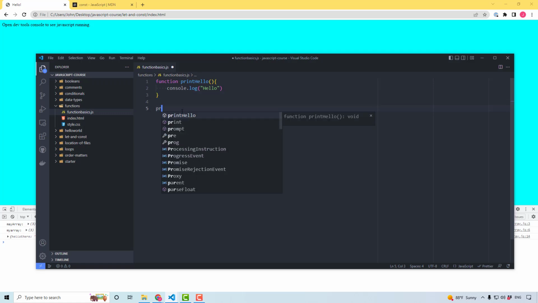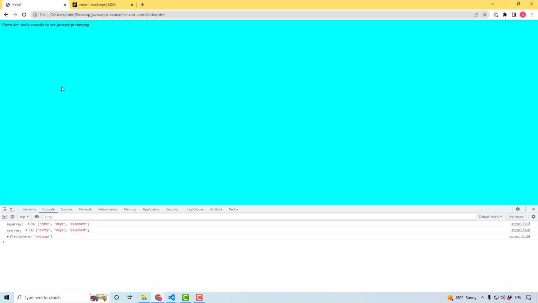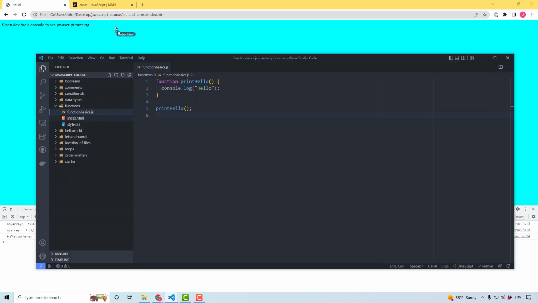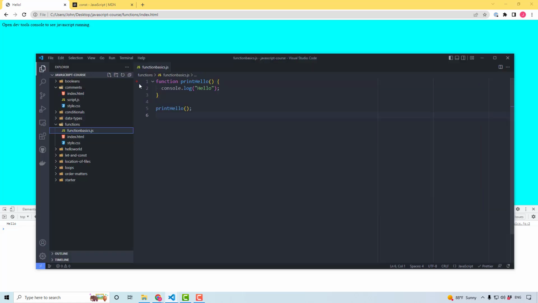Well, we call the function. So the function is stored in this print hello, but it doesn't actually run until you give it parentheses. So parentheses at the end of a function is what will actually call and execute the function. So if we do this, we'll hit save, we can refresh. Oh, we have to bring in the index.html file, but it's going to print hello from line 2.